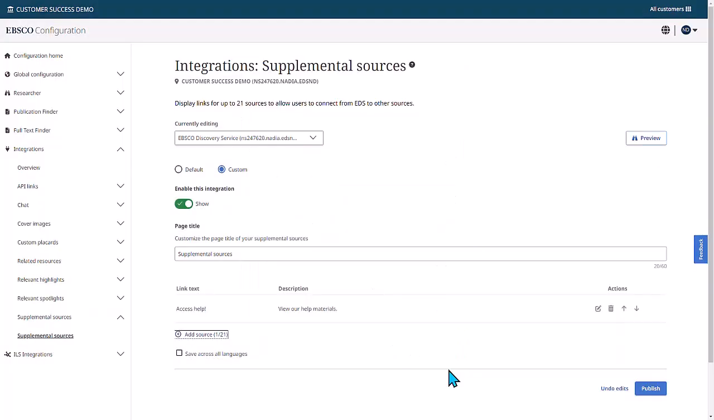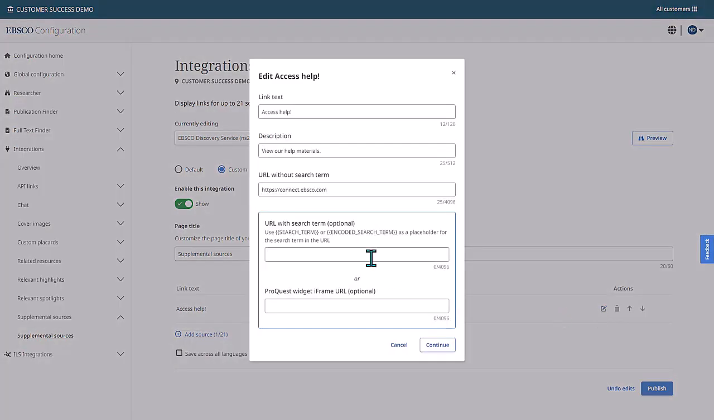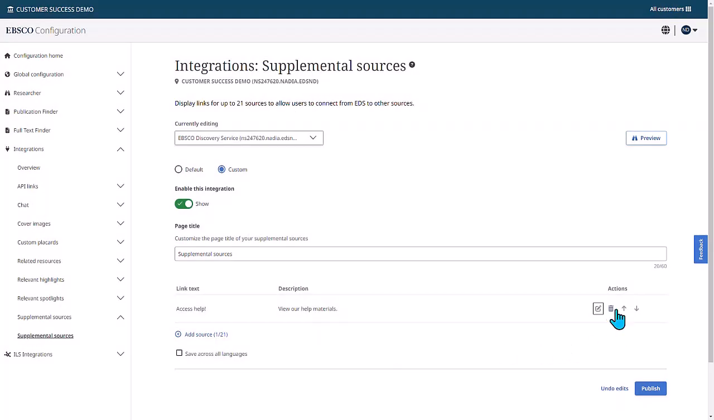Once it's been created, we can see I have 1 of 21 resources available here. I've also got some actions where I could edit the details of this supplemental source. If I no longer require the supplemental source, I can delete it by clicking the trash can icon. And if I have up to 21 resources here, I can also move them around using my arrows.